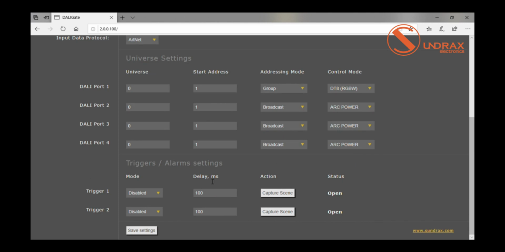And the third sub option is the triggers or alarm setting. Here you can set it as alarm normally open or alarm normally closed, triggers normally open or triggers normally closed. The next tab we have is the action mode. You can capture a scene to save it in the non-volatile memory of the device and further use it as a preset scene activated by one of the triggers. Don't forget to save.